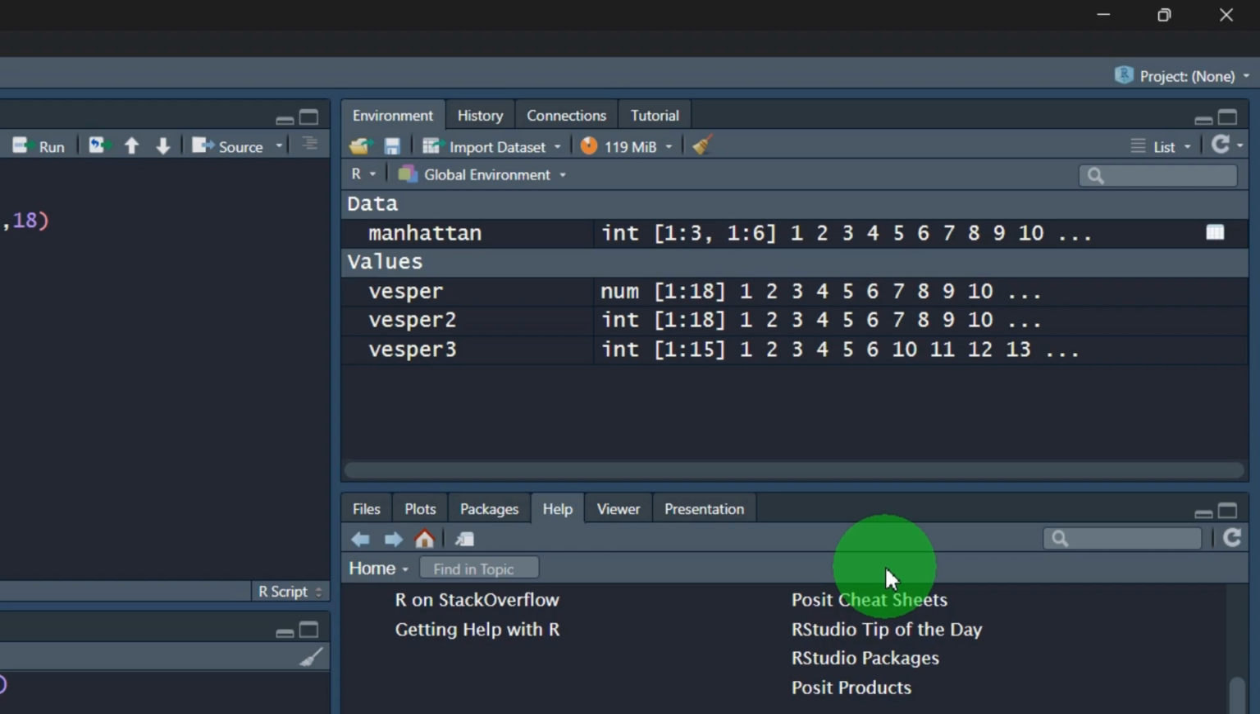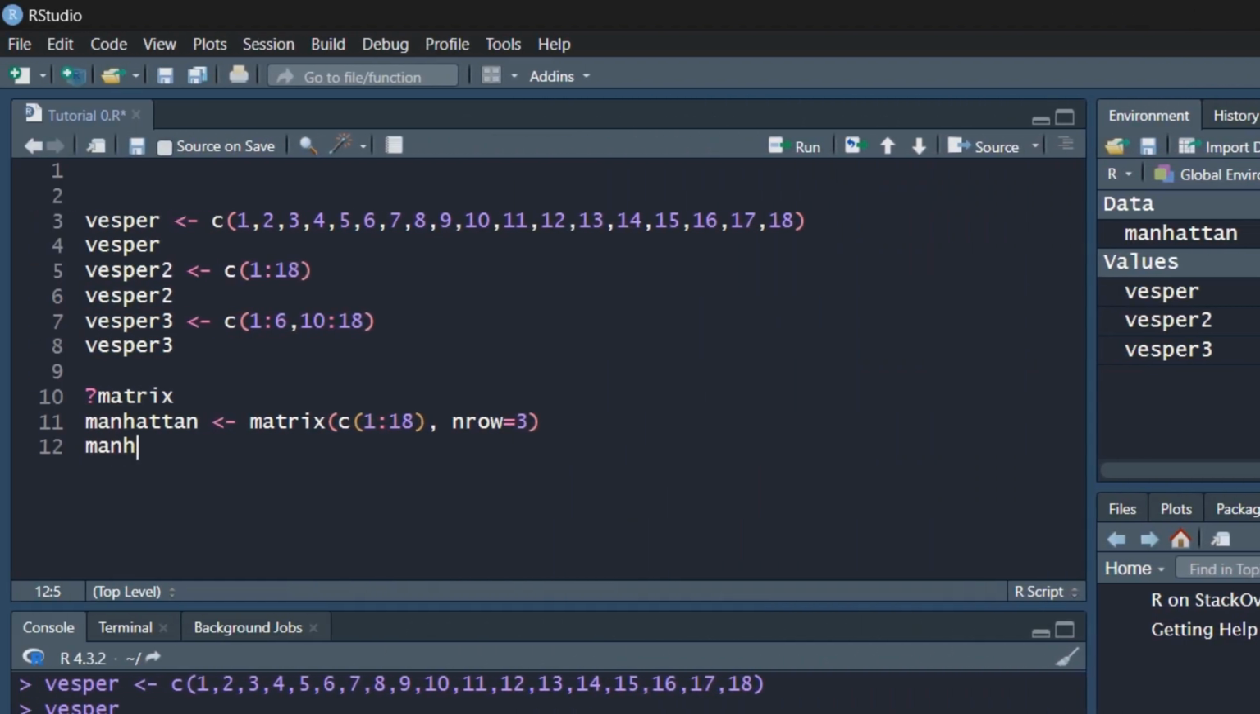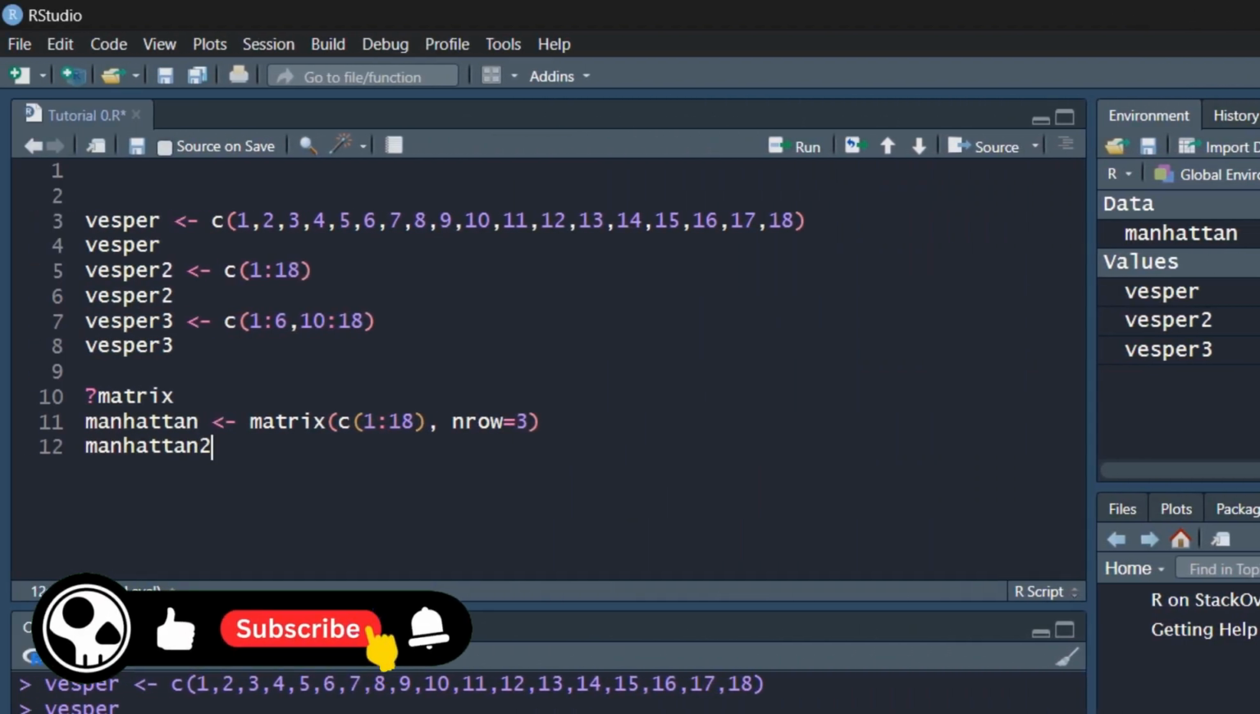The matrix has now been saved into the environment with dimensions of 1 to 3 rows and 1 to 6 columns. But we can also create the same matrix using our saved vector Vesper. So let's do that.